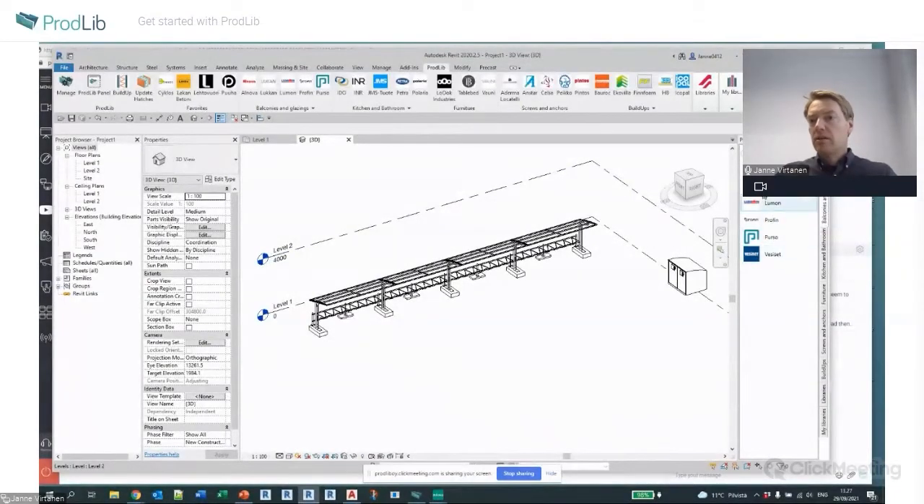There's some additional content: balconies and railings, kitchen furniture, bathroom furniture, some generic furniture, some screws and anchors. So quite a lot of different kinds of content. These are different kinds of wall and floor types, and I'll show in a moment how it works. That's a bit of a specialty.